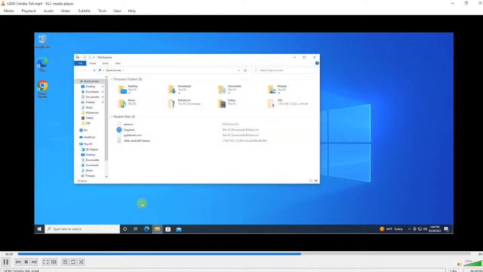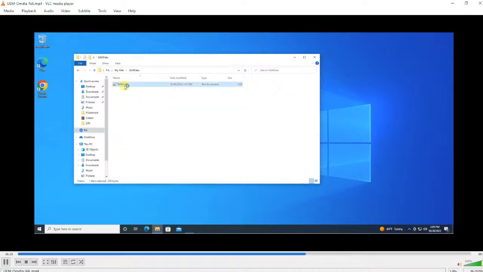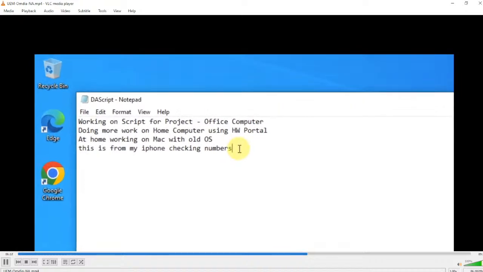We're going to first go check out Filer. So I'll show you that Filer has that file. It's DA script. And you can see here, this is from my computer checking numbers or iPhone checking numbers. But I need the full program on this particular box. So I'm going to ask and request for Notepad++.